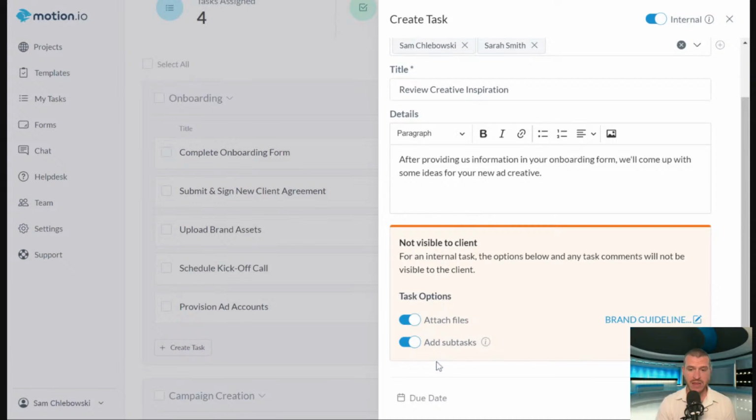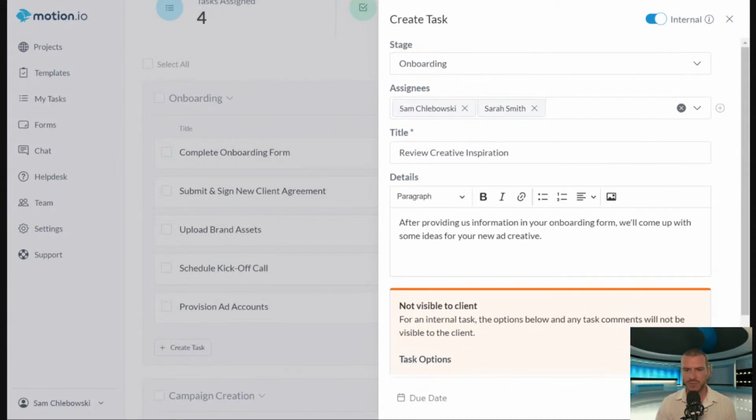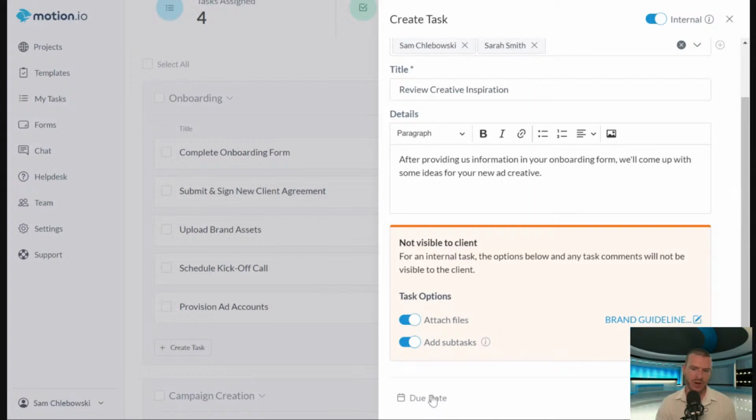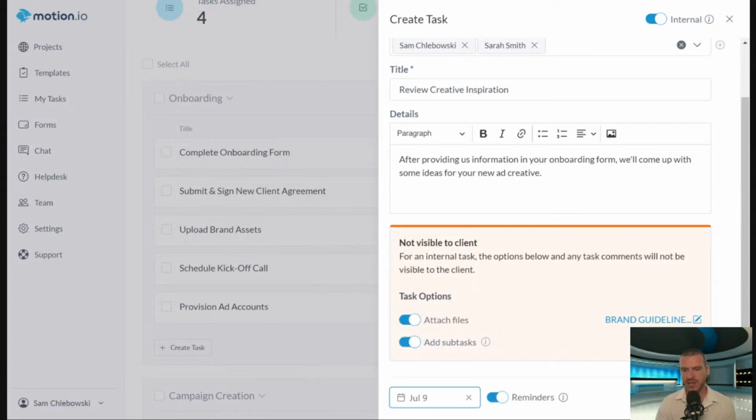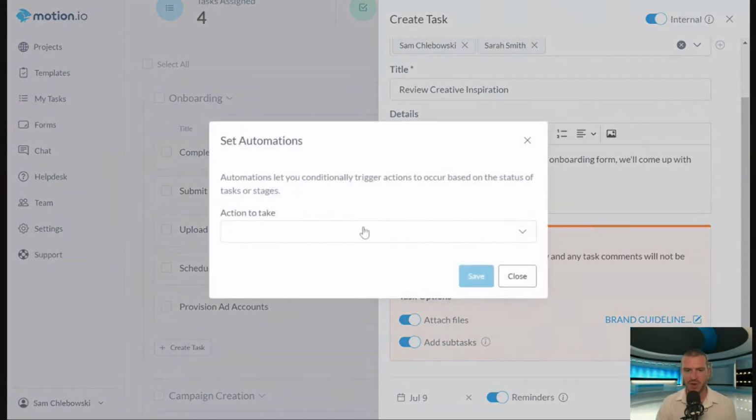And then the same way that you're able to set due dates for client tasks in Motion.io, I can also set a due date for this task. The client will see this due date, but they won't see any of the due dates associated with the subtasks. So I'm going to go ahead and click Save. Oh, and one other thing too, you can also set up automations, and I will show you that in a second.